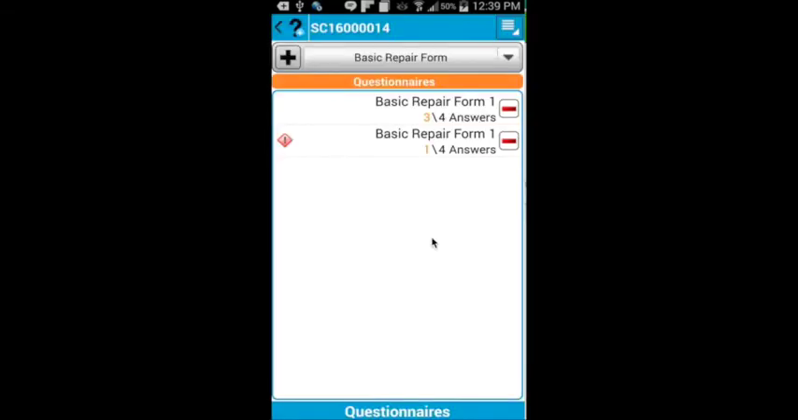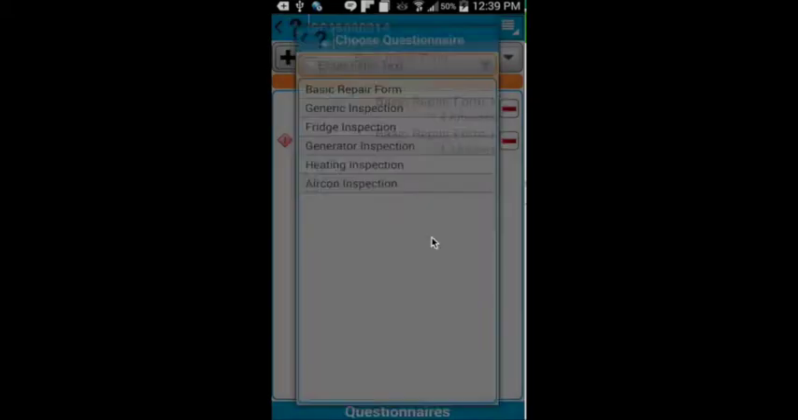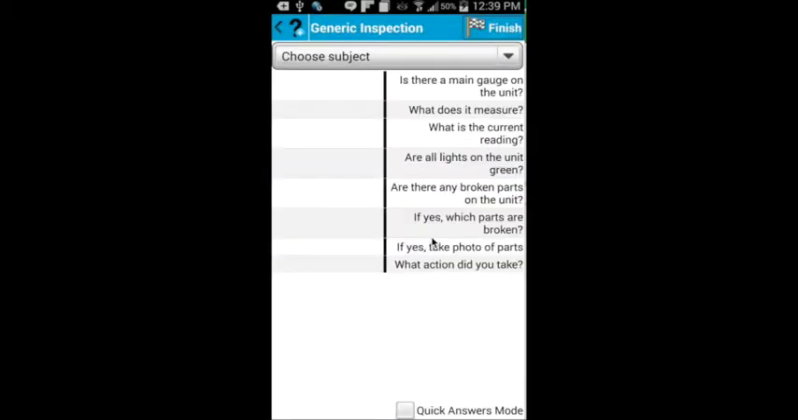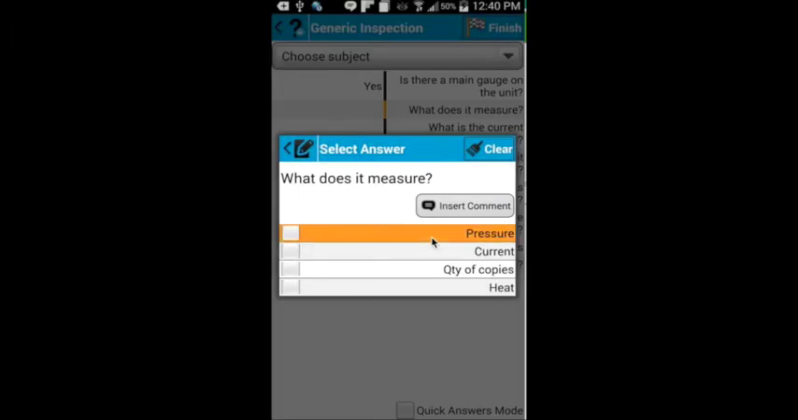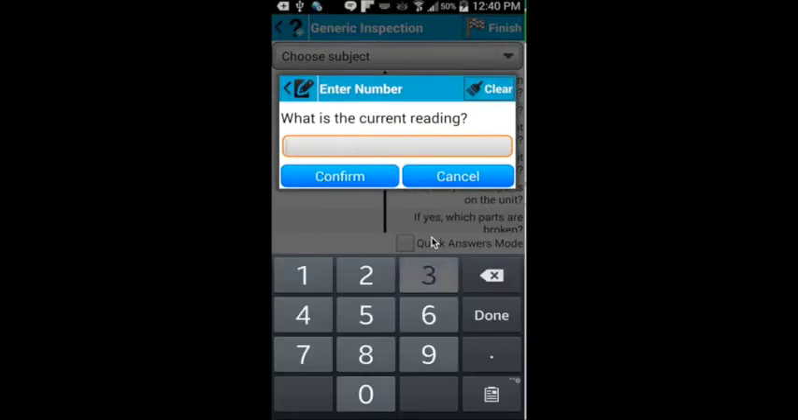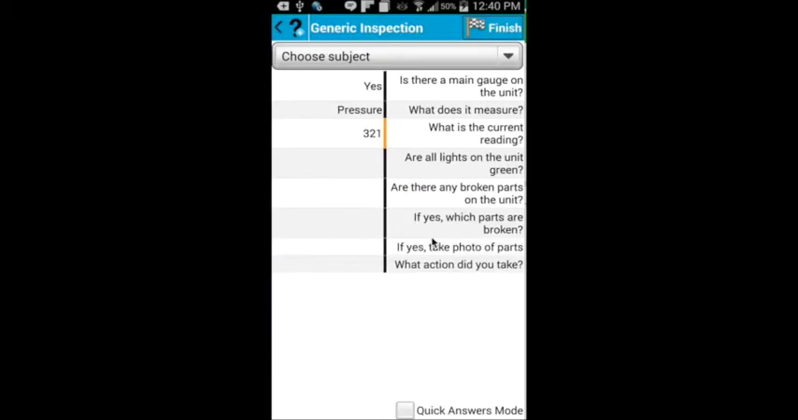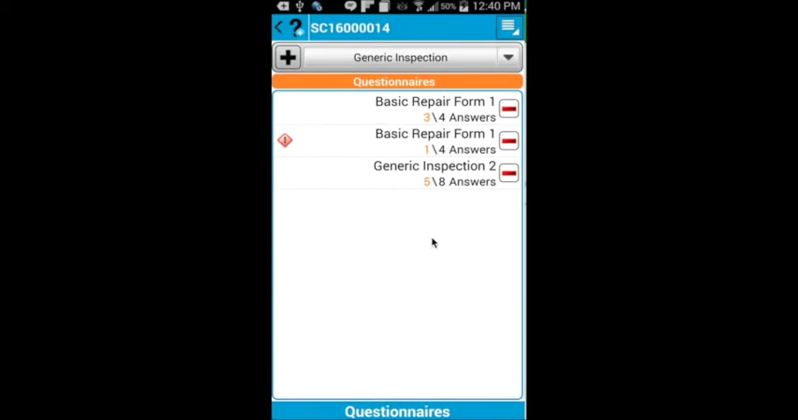If I want to add a different form, such as a generic inspection form, I can go ahead and you can see there's a different series of questions. Some are yes, no, some are multiple choice, some are data entry, and so I can go ahead and complete the form. Once you've completed these forms, you can send them through to the server.